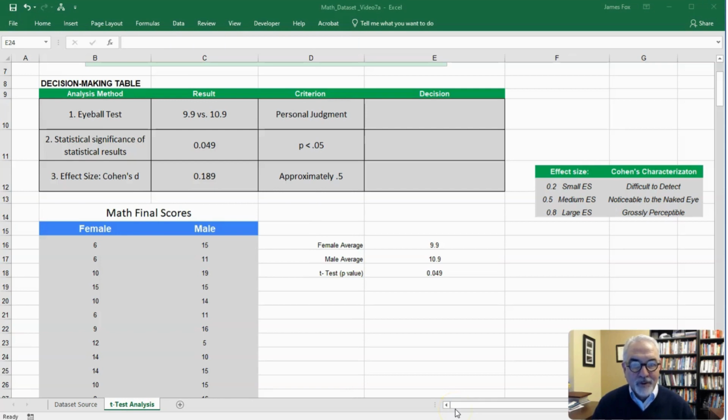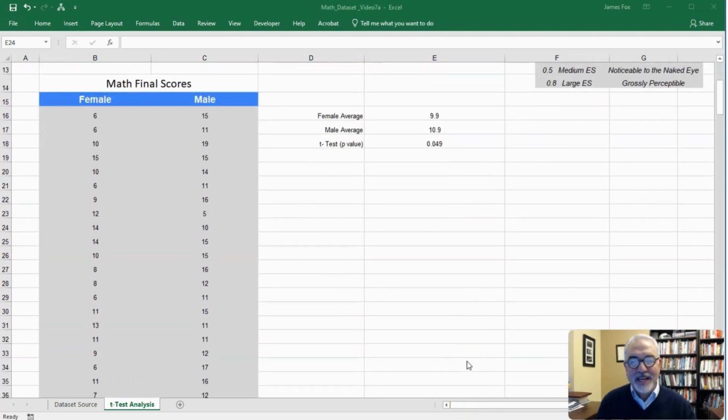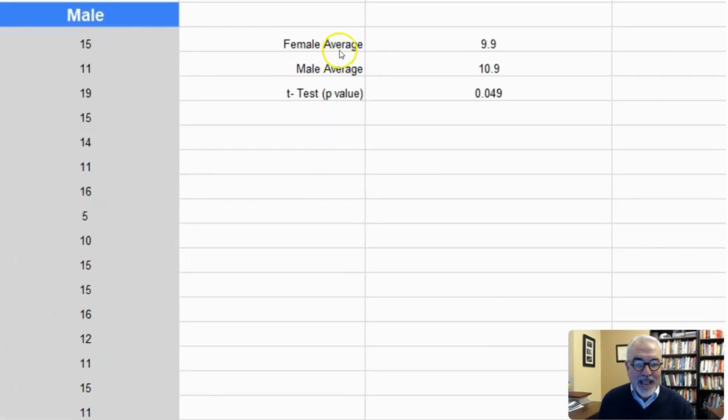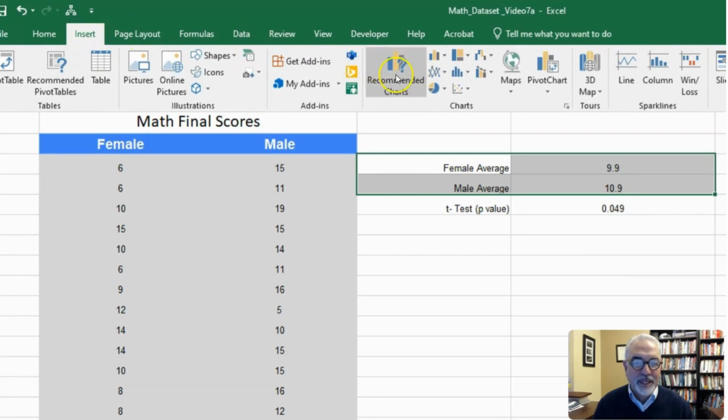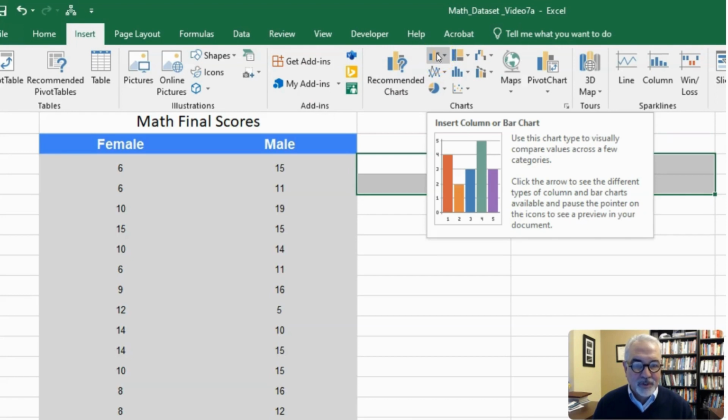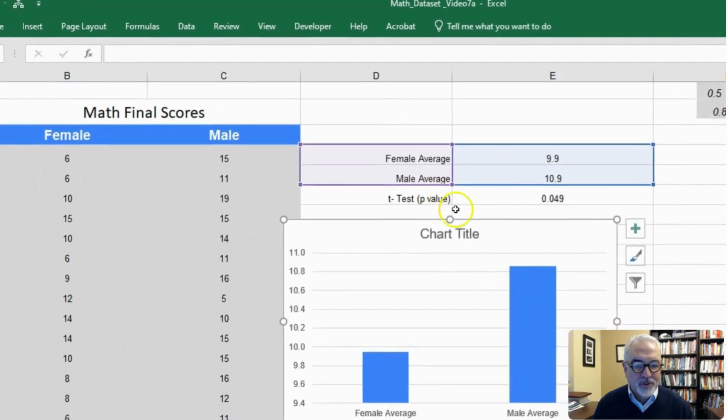Now, before we make our final determination on a research question by using our decision-making table, I want to throw in just a little bit of a bonus for you here. Oftentimes, it's very helpful to visualize our data in some way. In this case, we would just be visualizing the averages between the male and the female math final scores. To do that, super simple again, just highlight the cells that have the titles and the averages, go up to Insert, and we could click on Recommended Charts, but we know we're going to use a bar chart for this one. So we simply click, and then let's just use the very first one.